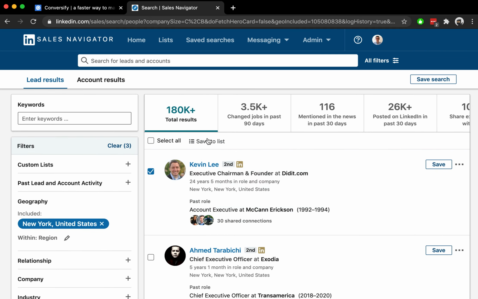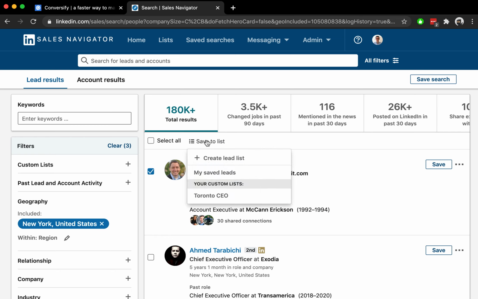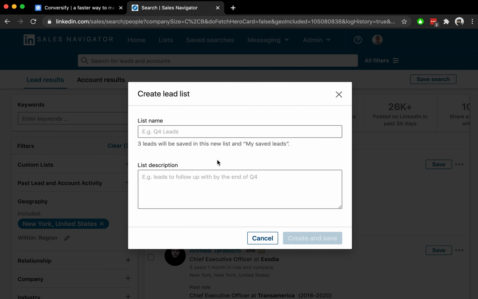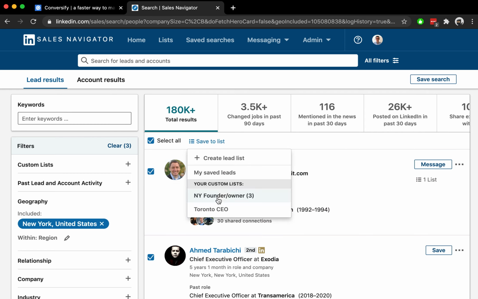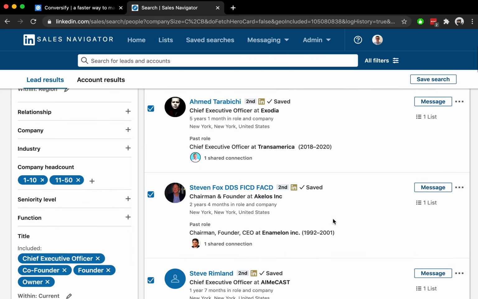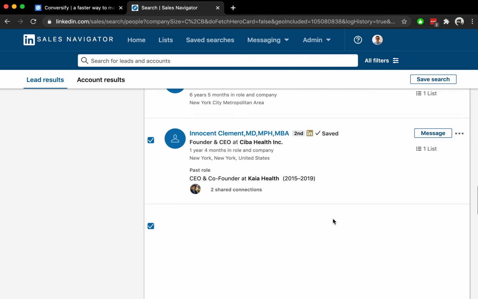So now that we've selected a few, we can go save to list. So either we're going to save it to a list we've already created, but we're going to create a custom list here. So let's just say New York, founder / owner. Create and save. So now it just saved all of those people I selected to the list. We could also select all and then save to list. And so that saves everybody on this first page.